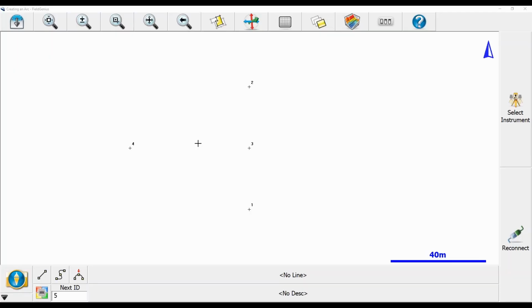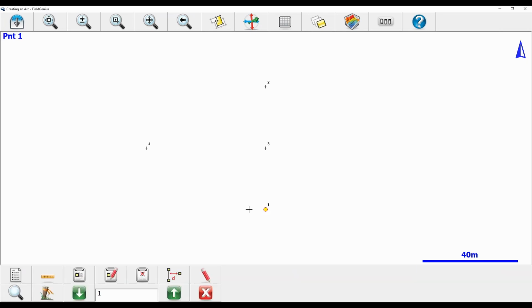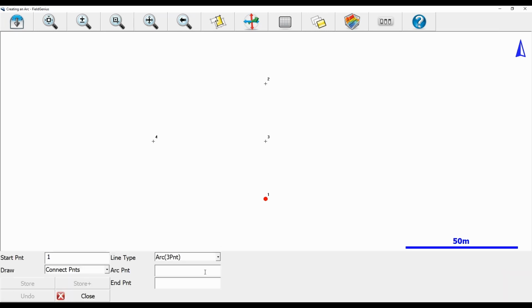So what I did before the video began was I laid out 4 points kind of willy-nilly on my screen here, and to create a couple different arcs, I need to select a point on my map screen. In this case, I'm going to choose point number 1, and in the resulting menu I'm going to hit the pencil icon to draw a line.